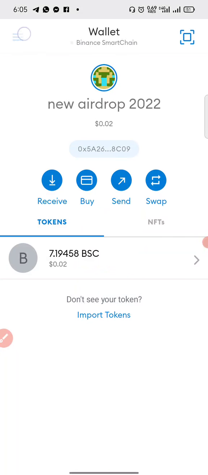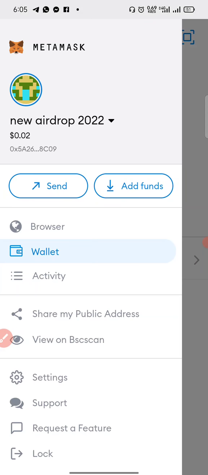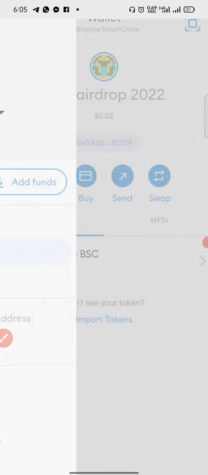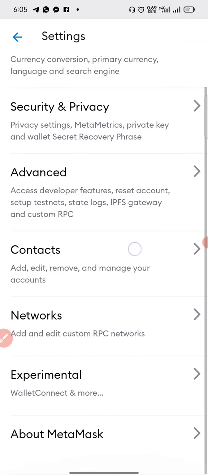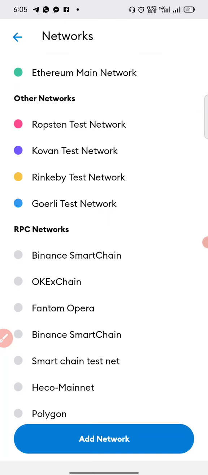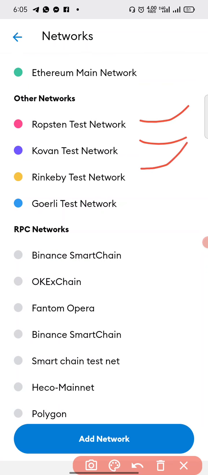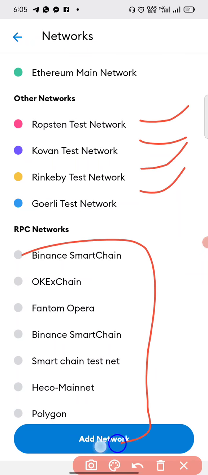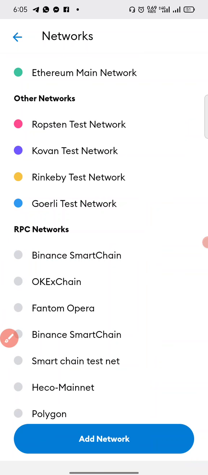So in this section, this is our menu. I'll click on the menu. The most important thing here is the settings. So click on the settings, the network. I'll explain this network using the extension. As you can see, these are the default networks: the Ropsten, the Kovan, the Rinkeby, and the Goerli Testnet. These are the default. These ones are added. I added these ones manually. This is for the mobile view.